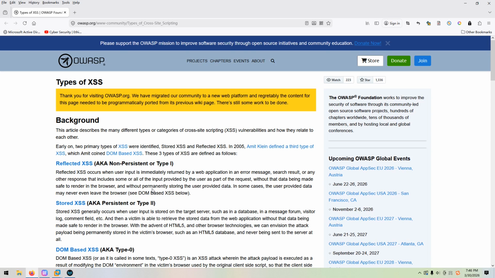In today's video, I'm going to show you how to exploit Reflected XSS in DVWA step by step. But before we jump into the lab, it's really important to understand the difference between Reflected XSS and Stored XSS, because that's where a lot of beginners get confused. So what exactly is the difference between Reflected XSS and Stored XSS? Let's break this down with simple examples.